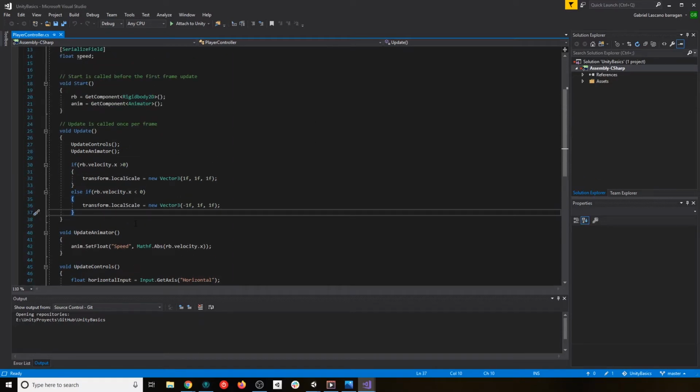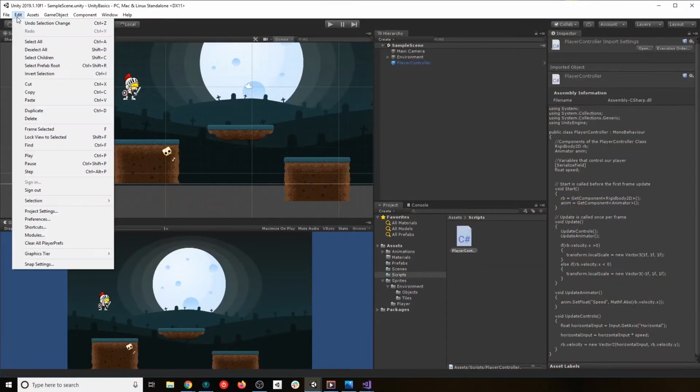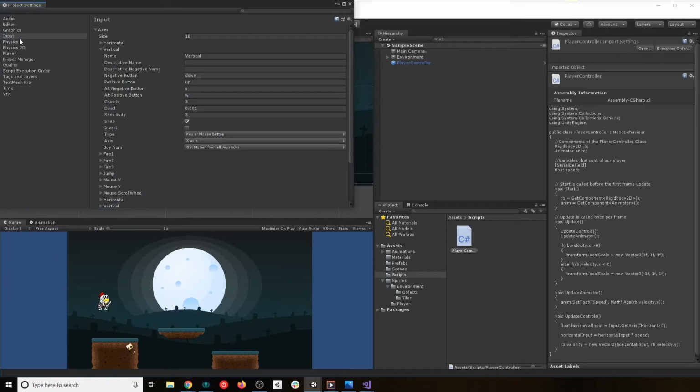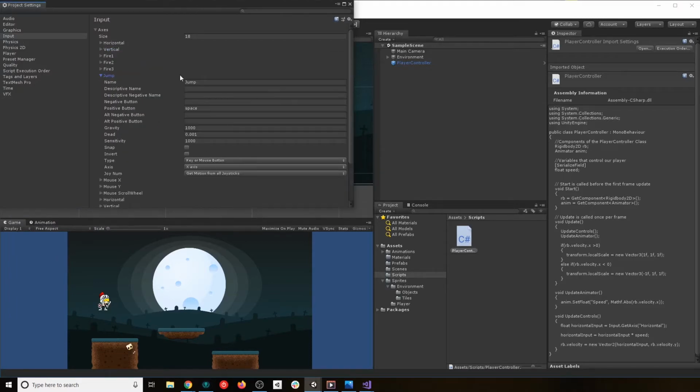All right. Now that I think a little more about it, and just so it's easier for you guys to check, in our project settings, the input, let's use the jump axis. We know we jump with the spacebar. It's pretty straightforward. So let's go ahead and use that one.